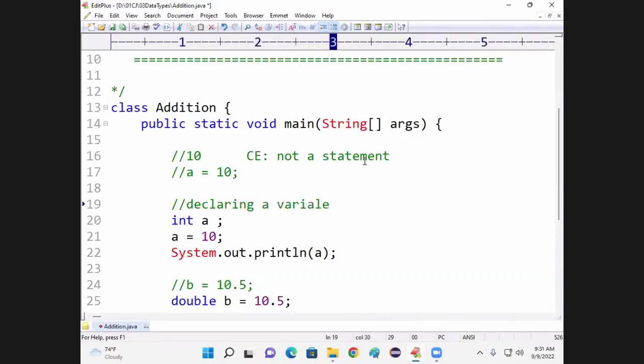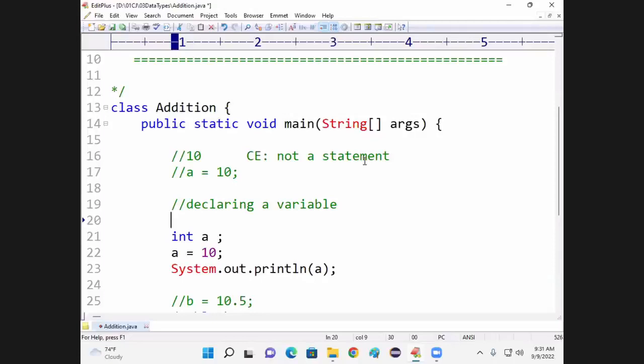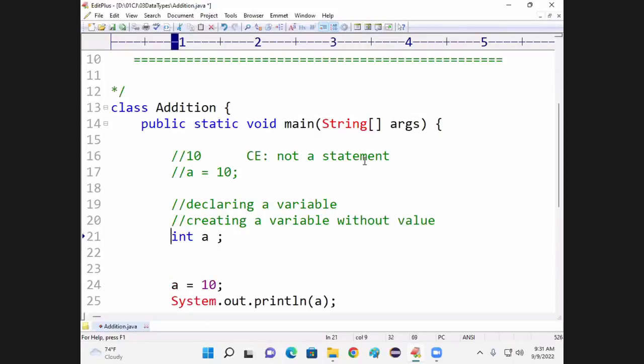Declaring a variable is nothing but what? Creating a variable with value or without value? Without value. And then after declaring the variable, in that variable, what am I doing? I am storing. Storing is technically called initialization. What we call it as?